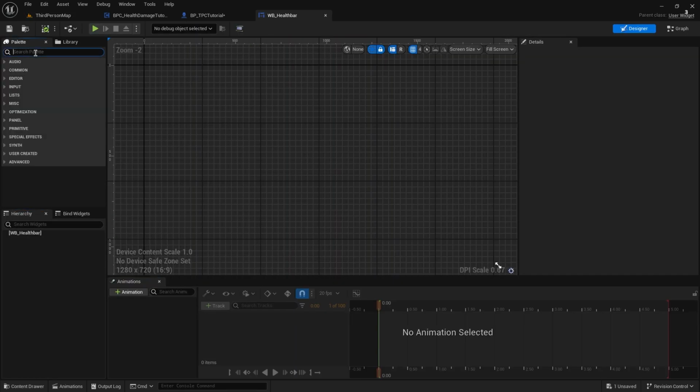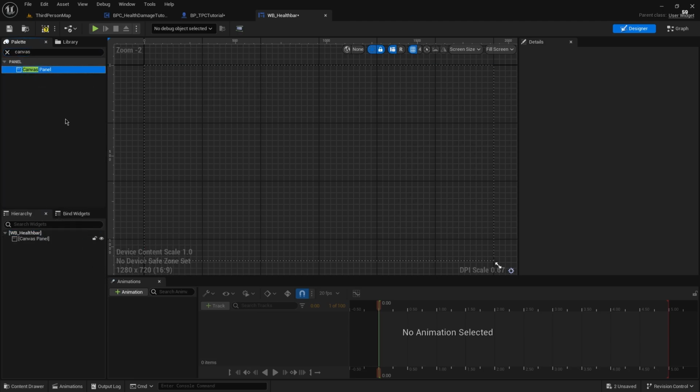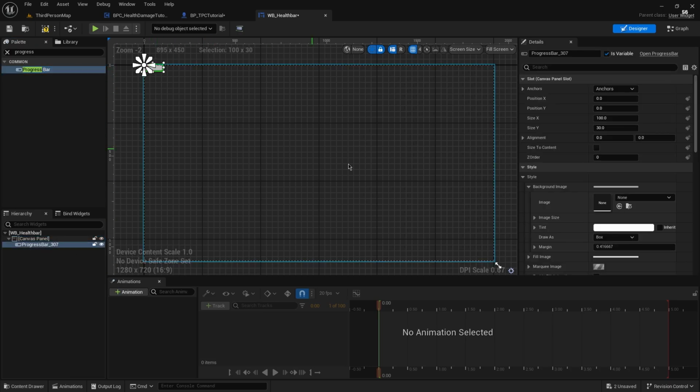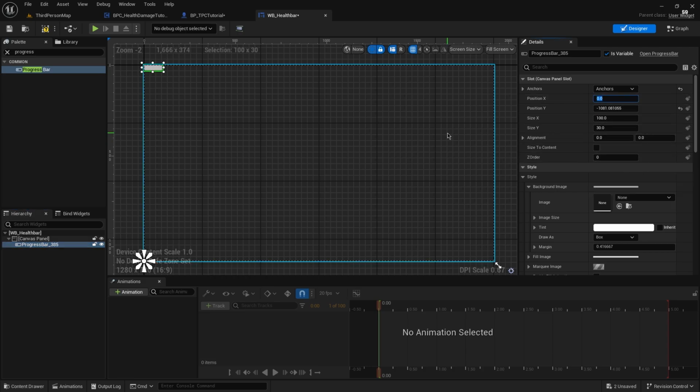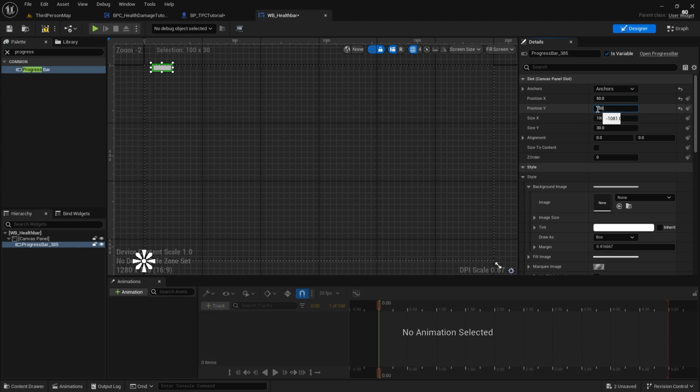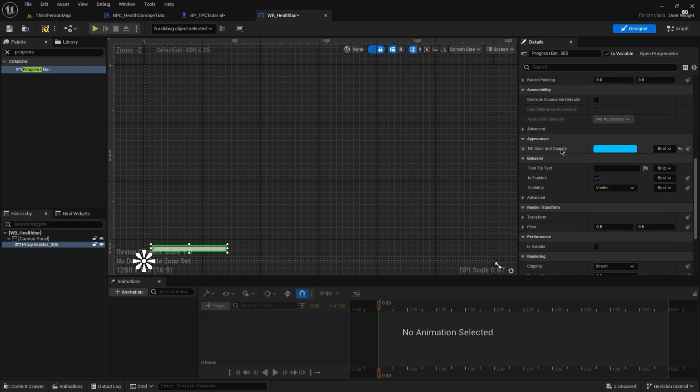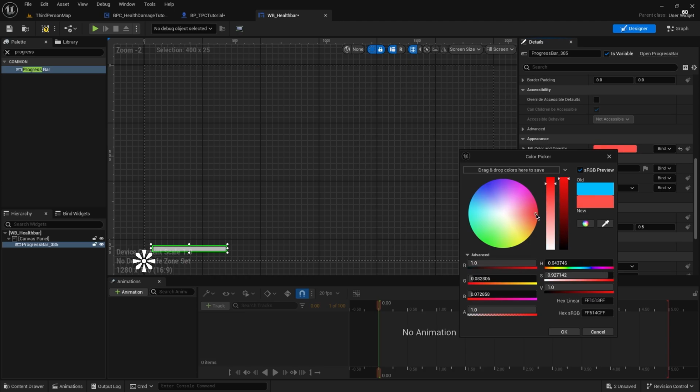Now all we want to do is add a canvas panel and drag it into the hierarchy. Then we're going to go ahead and add a progress bar for our health bar. Drag it under the canvas panel. Then we're going to go ahead and change the anchor to bottom left. And for the positions, you guys can put whatever you want. These are just some numbers I came up with. So it's going to be 50, -80, 400, and 25. And now if you want, you can change the fill color. I'm just going to set it to something red.